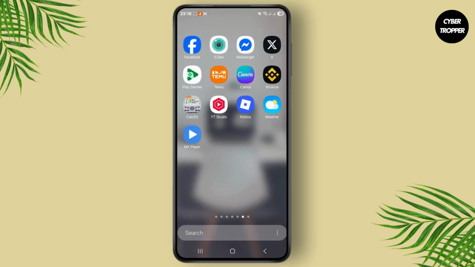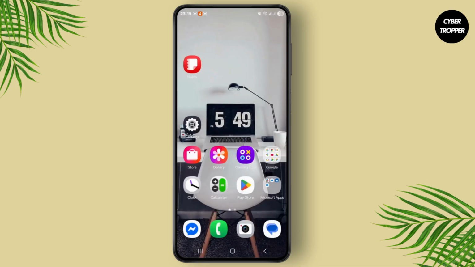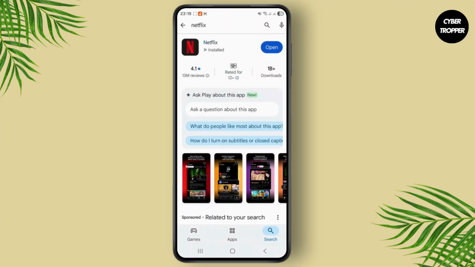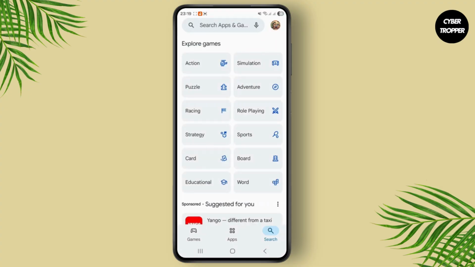If you're also having trouble with your Facebook screen size and you want to fix it, here's what you need to do. First things first, just head over to your Play Store because it might be an issue regarding any of the bugs causing your Facebook screen size error.